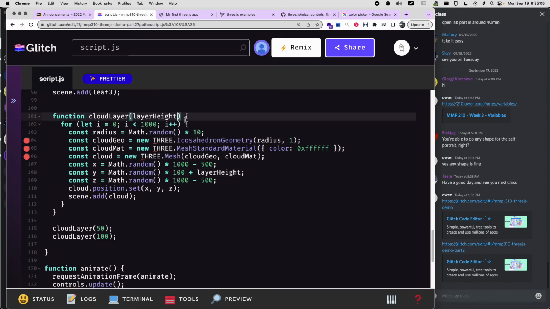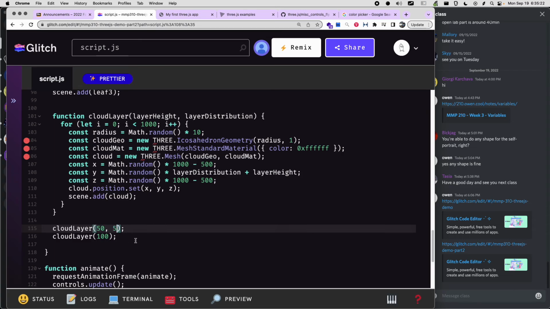So we have the layer height. Let's also have the layer distribution. And so this is just how much it can randomly be distributed. And so I'll put that there, and then we just need a number here. So I'll do like 5, which was our original value for the first layer, and I'll do 10 for our second layer. Let's just see what that looks like.